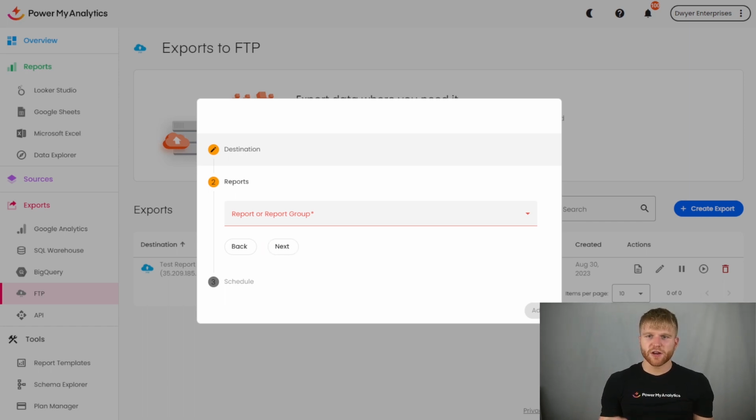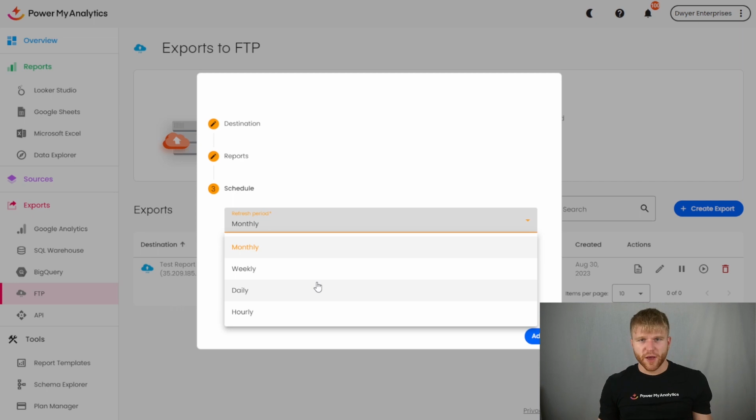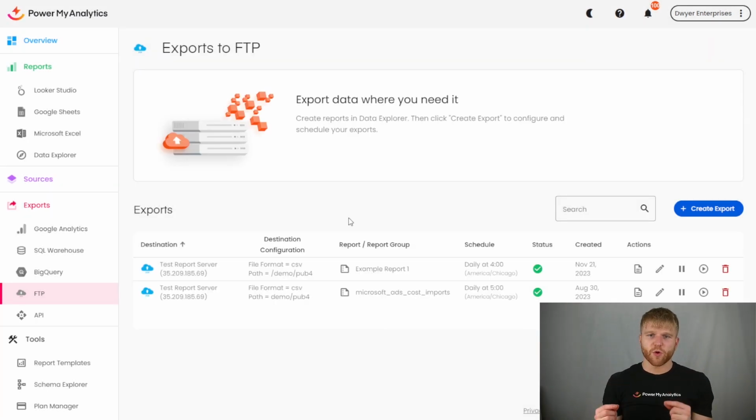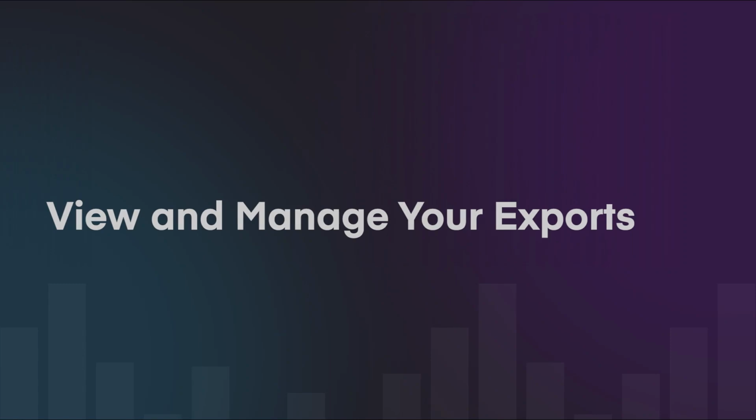Finally, click on the refresh period and choose how often you want the export to be updated on your FTP server. You can choose to have your data updated monthly, weekly, daily, or hourly. For most users, a daily refresh is the best choice. Depending on your selection, you'll be prompted to choose the day of the month, day of the week, or hour of the day for the scheduled refresh. We recommend scheduling your daily refresh an hour before your workday starts to give your report enough time to finish running and exporting. When you're finished, click on the Add button. Your new FTP export will appear in the list under Exports.